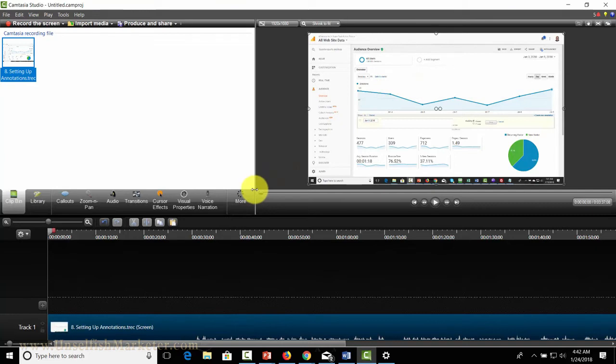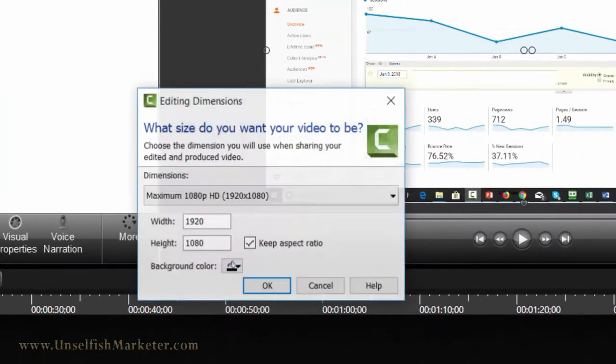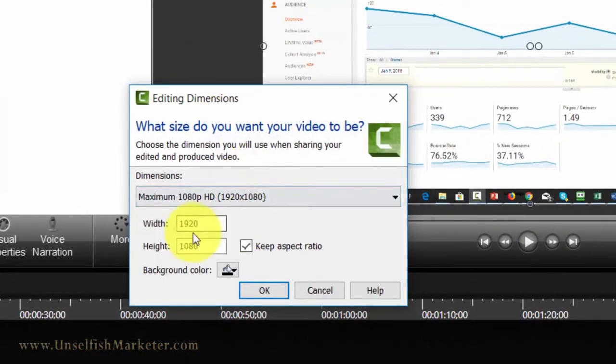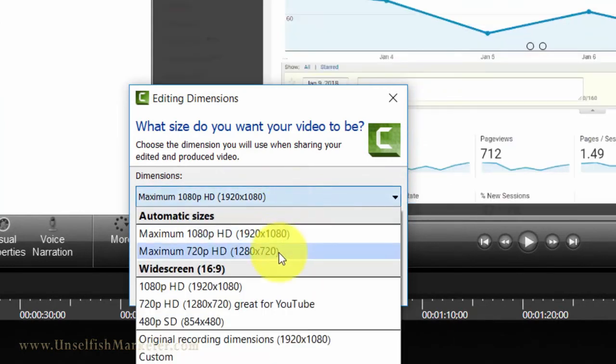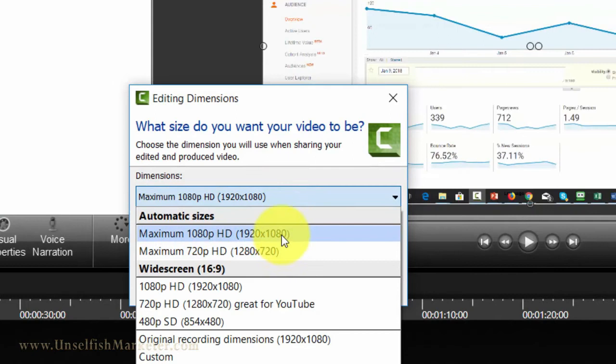Now, one of the things that you'll notice about this particular editing process is that we are going to edit in the dimensions that we want the video to appear in. So for example, if we click this button, we can change the dimensions from 1920 by 1080 to 1280 by 720. Typically, you'd want to go with the larger definition if your video was recorded at that aspect and dimension.